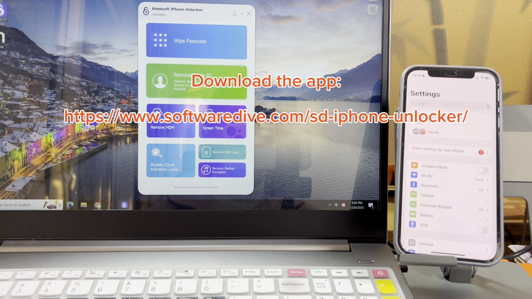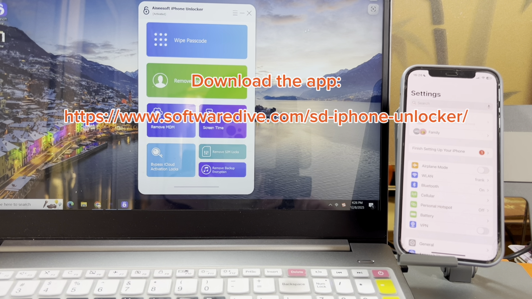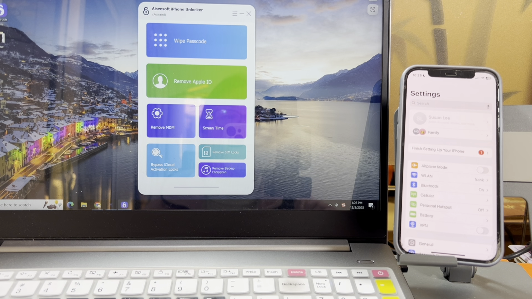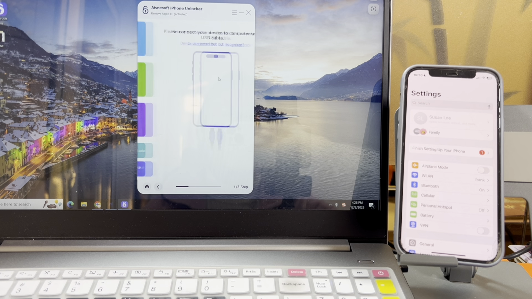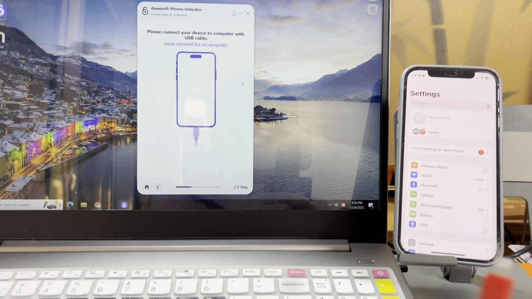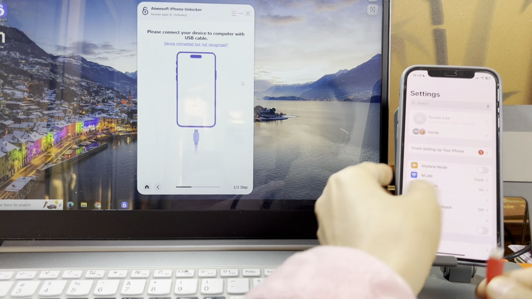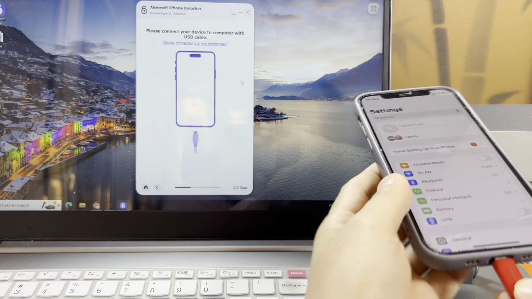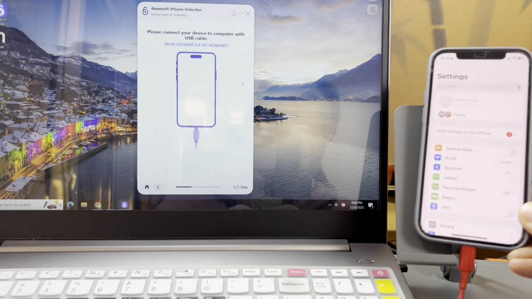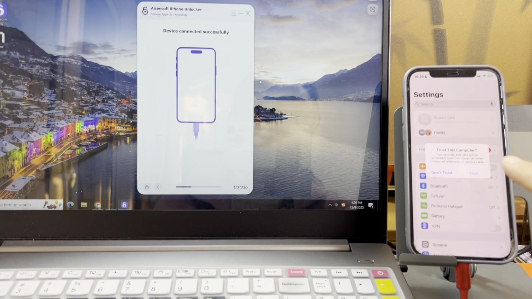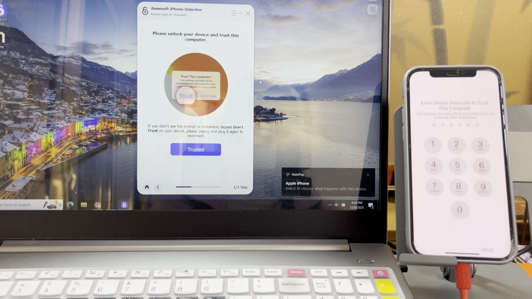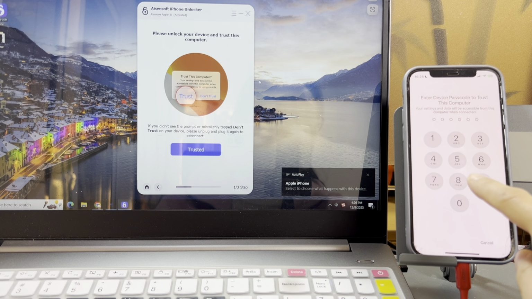Firstly, let's download the app SD iPhone Unlocker from the Software Dive official website. After installing and launching it, hit Remove Apple ID. Then connect your iPhone to your computer with the matched cable. Later, it should prompt the screen, trust your computer or not. Tap Trust and enter your screen passcode to unlock the iPhone. The app should detect your iPhone and enter into the next screen.